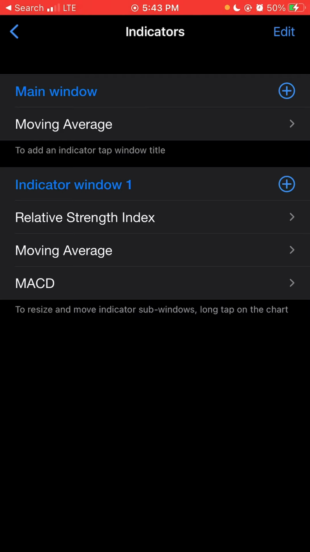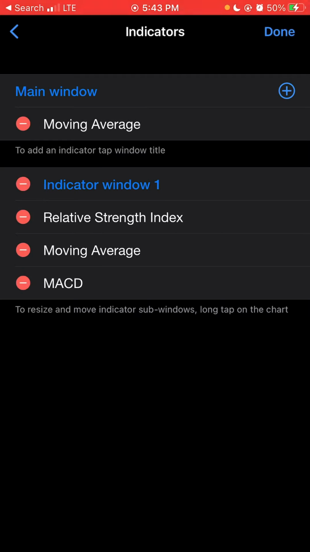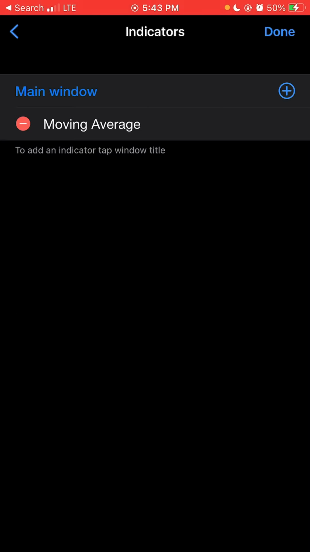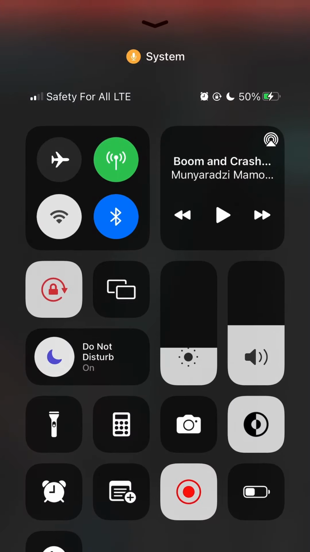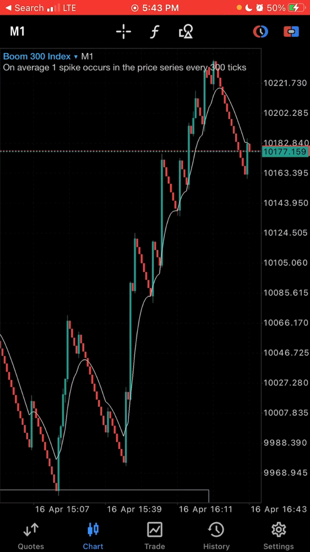Let me remove everything here so we can... yes, we are done. Now let's go to our plain chart. Okay, we now have a plain chart. All right, let me put my phone on auto rotation. Now let me tilt my phone this way.